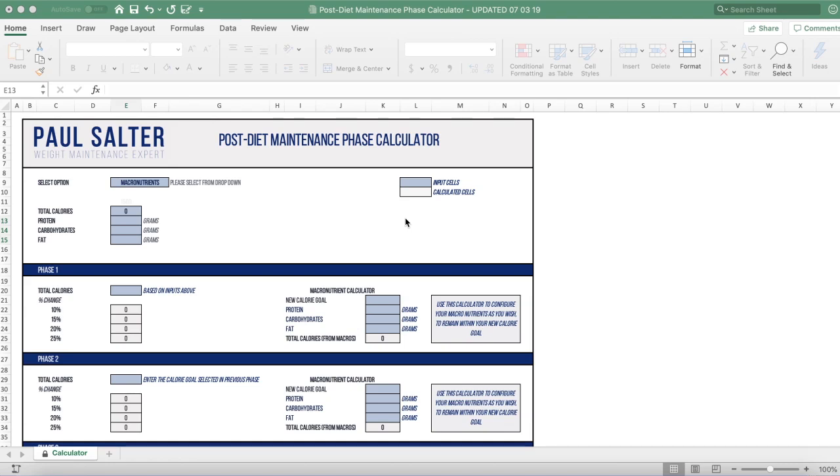Now, come on, let's take a look at that post-diet weight maintenance phase calorie calculator. Okay, ladies and gentlemen, we are live in the post-diet weight maintenance phase calculator, and I'm going to show you exactly how to use this calculator to maximize the value that is contained within.